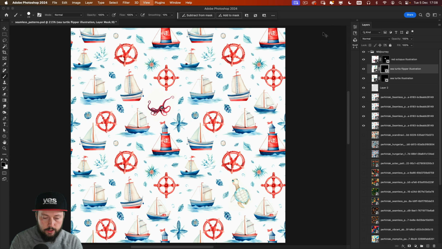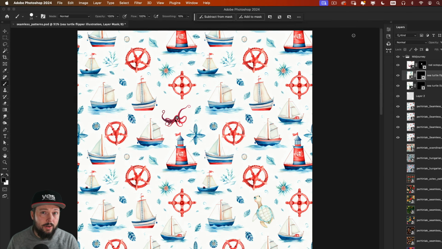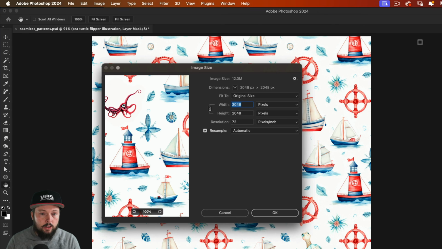So now if we zoom back, we actually introduced some variety in the pattern. And the more you do this, the more interesting the pattern will get. But also don't forget that because we have 4 of the original tiles, we also increase the resolution 4 times. So the current image size is 2048 by 2048 pixels.